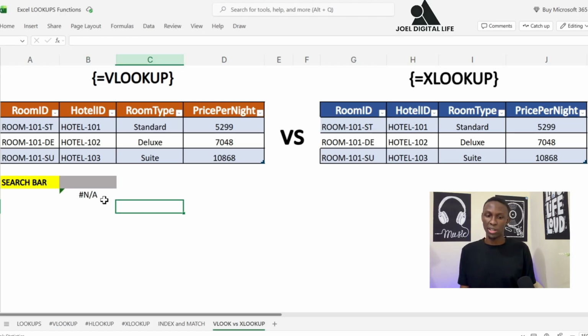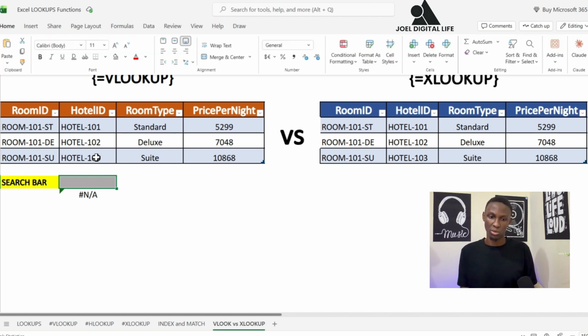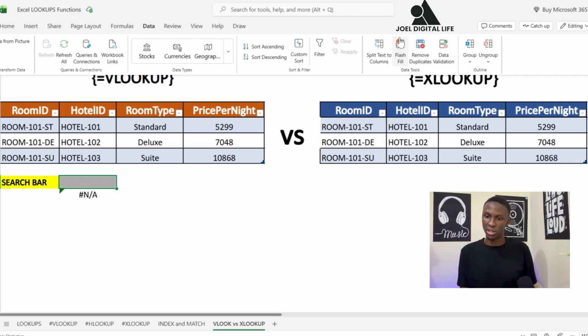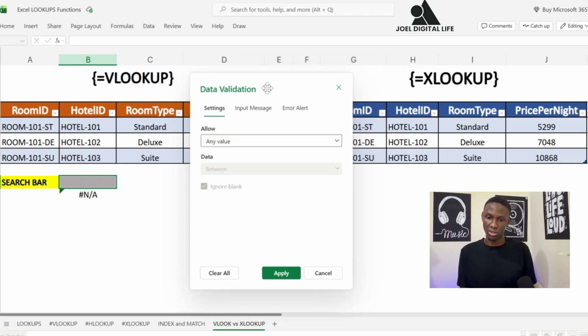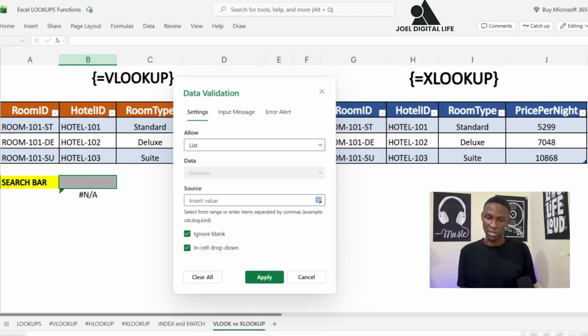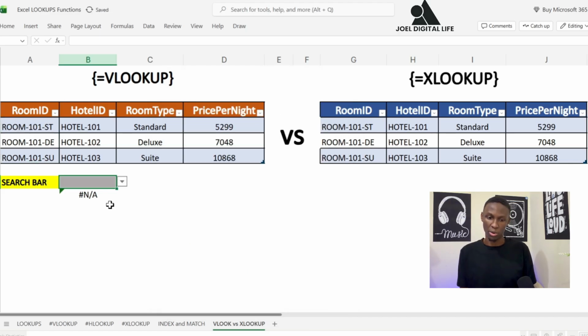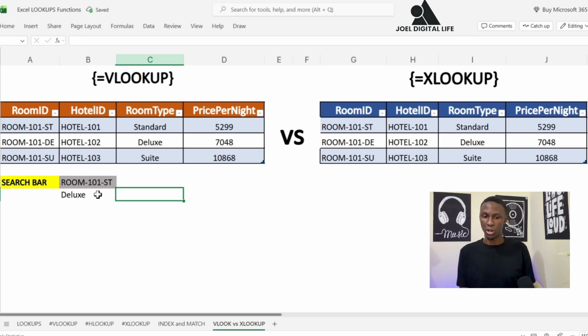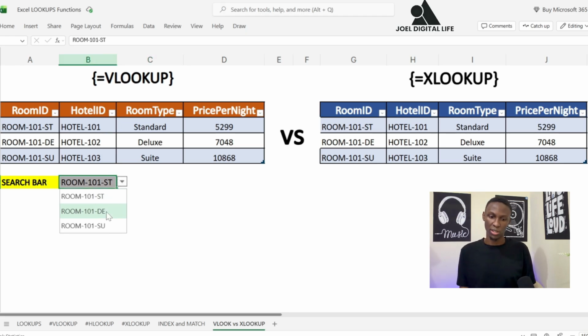It returned an error because we don't have anything in our search bar. There is nothing to be searched for. So I'll put this into a drop down list. I come to data, and under data I click data validation. Under allow I select list. Under source, I highlight all my room IDs. Then I click apply, and you can see we've got a drop down list. I'll select any room ID which I want, and it gives me the result.